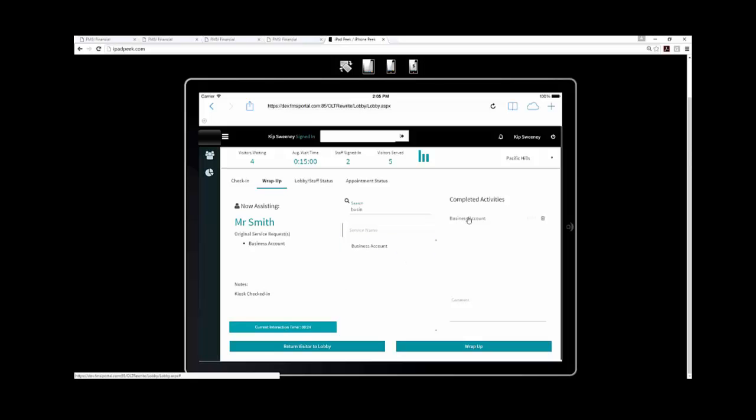And every time we complete a product or service, we're going to see those listed over here along with the time that it took to complete those individual items. So really giving us a picture into what's going on in this interaction, how long these items are taking, as well as Mr. Smith's experience.